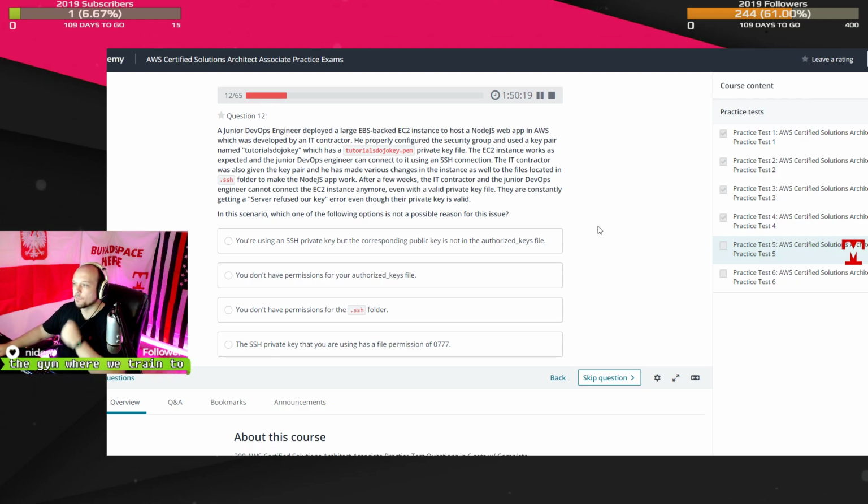There we go again. He made changes to the files located in the SSH folder to make the Node.js app work. After a few weeks, the IT contractor and the junior DevOps engineer cannot connect to the instance anymore, even with a valid private key file. They're constantly getting "Server refused our key" error, even though their private key is valid. In this scenario, which of the following options is not a possible reason for this issue?